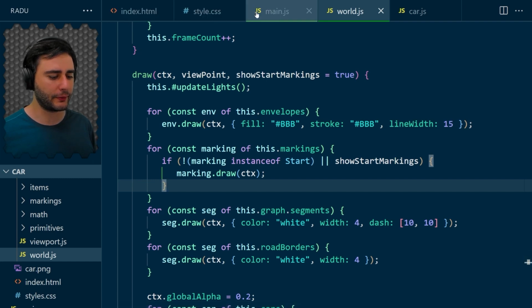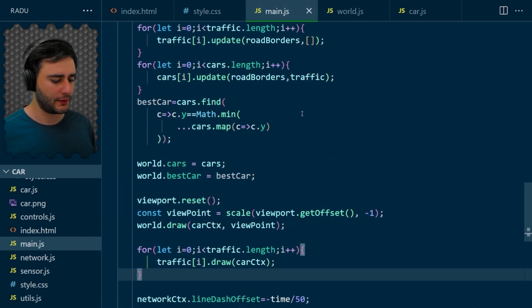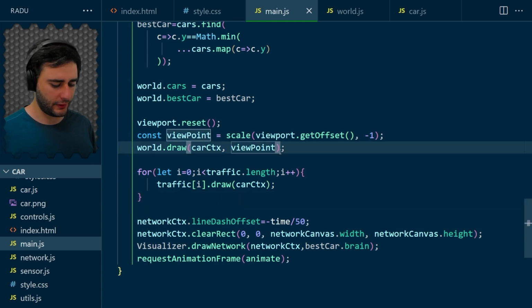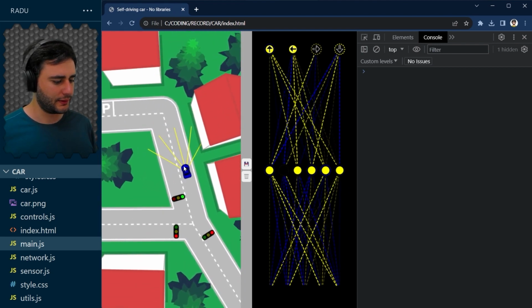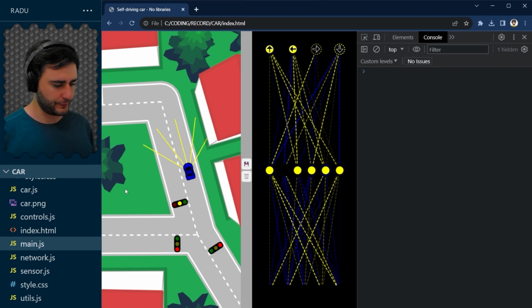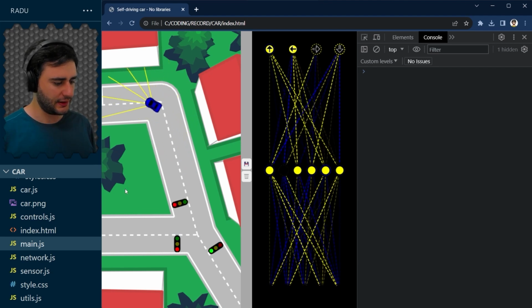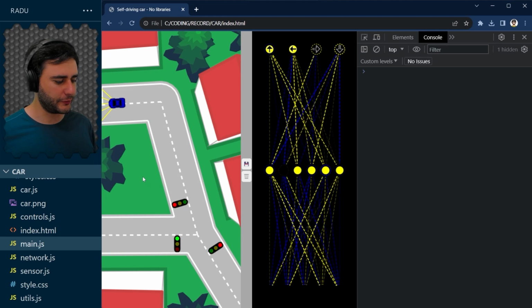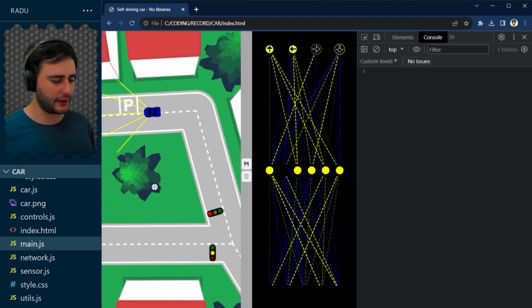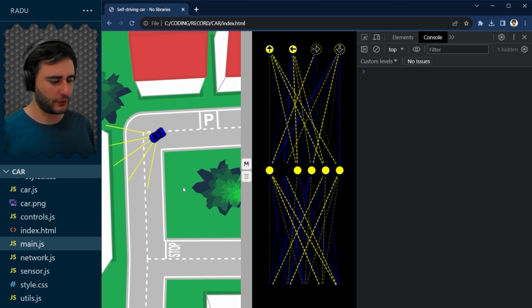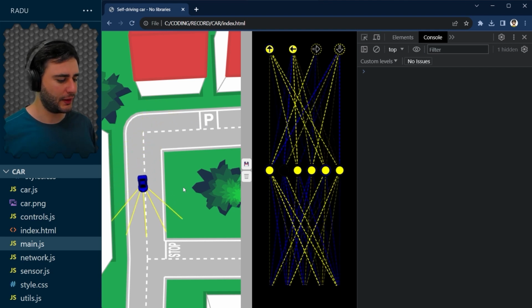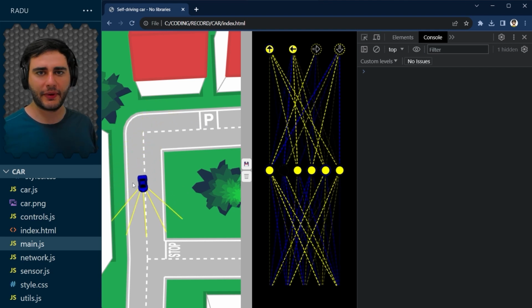So going back to main.js, here, false. And now it's gone. And driving now is difficult because we can't follow the car anymore, if we want to also see it up close like this. So we can easily make it follow.